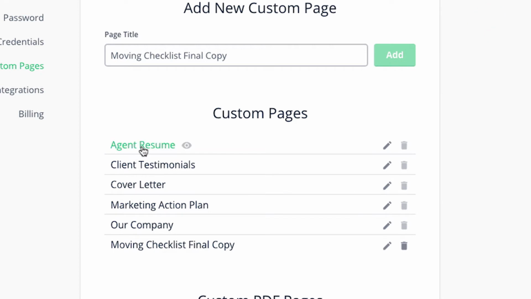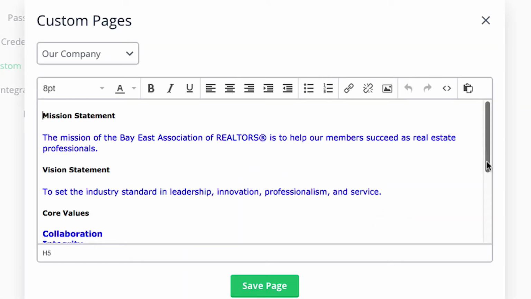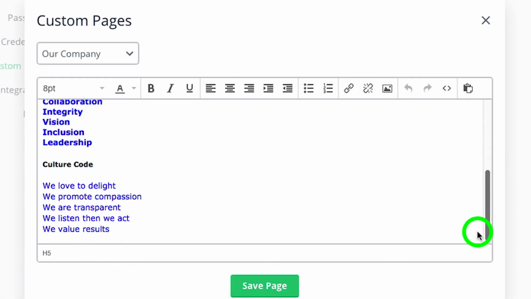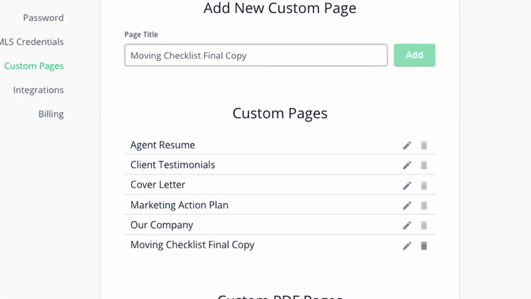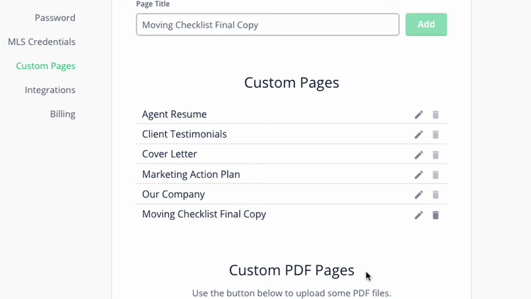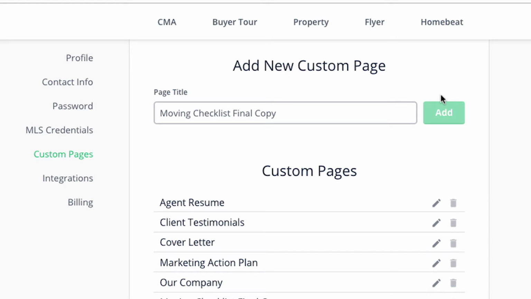Okay, agent resume, you can type up your resume. Company, you can type up your mission statement of your company. After you make changes, save. Last section is to upload PDF document. If you have a flyer that is in PDF format, you can upload it onto CloudCMA for you to use when you create your presentation. So that's all these buttons are about. So these are the customizations that you can do under the account settings.